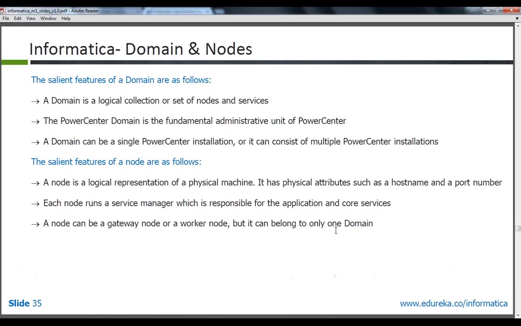So far we have studied two services, which are repository services and integration services. Both fall under application services. Core services are something required to run Informatica, as in start or manage Informatica. Basic things like the log information and the licensing information. All those services are managed by the core services, which also covers the domain metadata. A node can be a gateway node or a worker node, but can belong to only one domain.